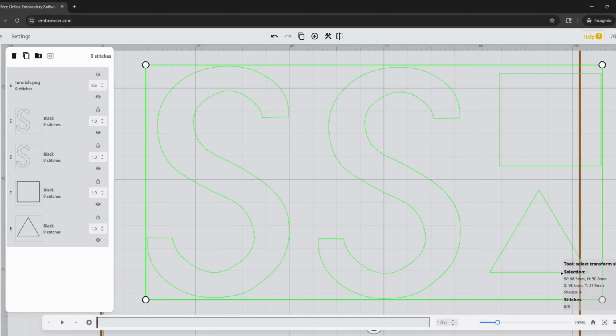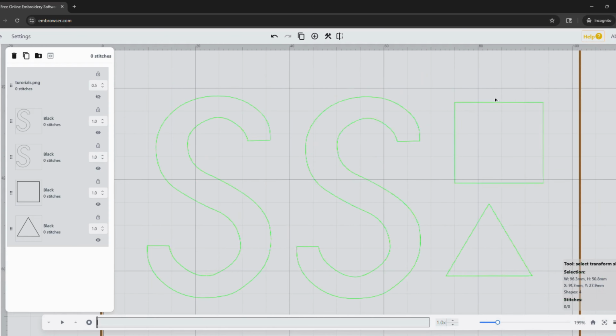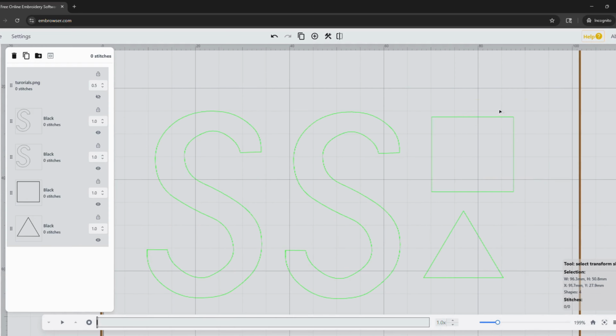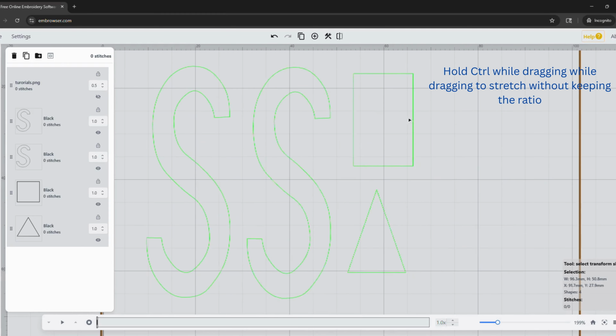Notice how a transform box appears around selected shapes? Those corner handles let you resize everything together while keeping perfect proportions. Hold Ctrl while dragging if you want to stretch without keeping the ratio. At the bottom of the transform box, you'll see a rotate icon. Click and drag this icon to rotate all selected shapes at once. Hold Ctrl while rotating to snap the angle in 15-degree steps.